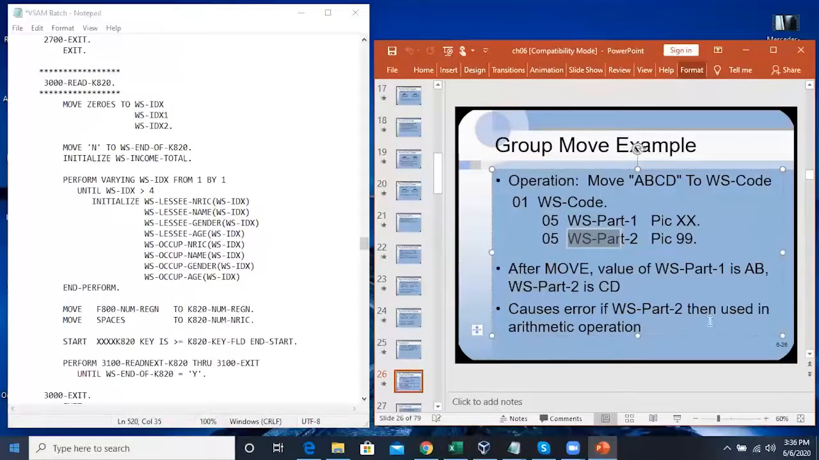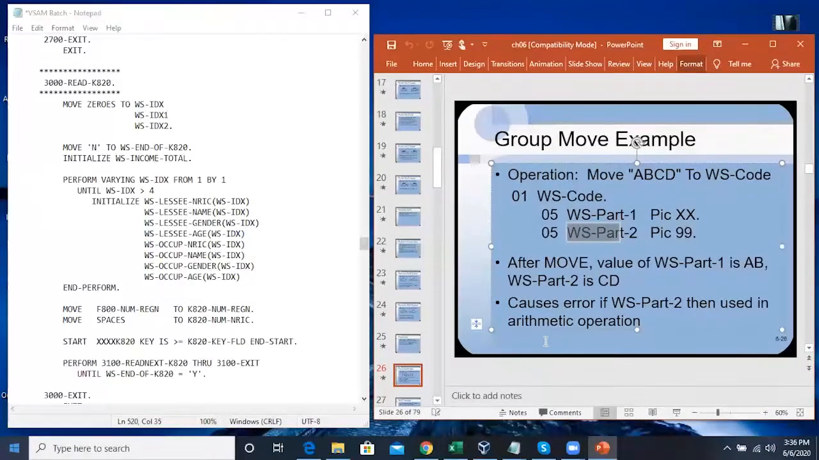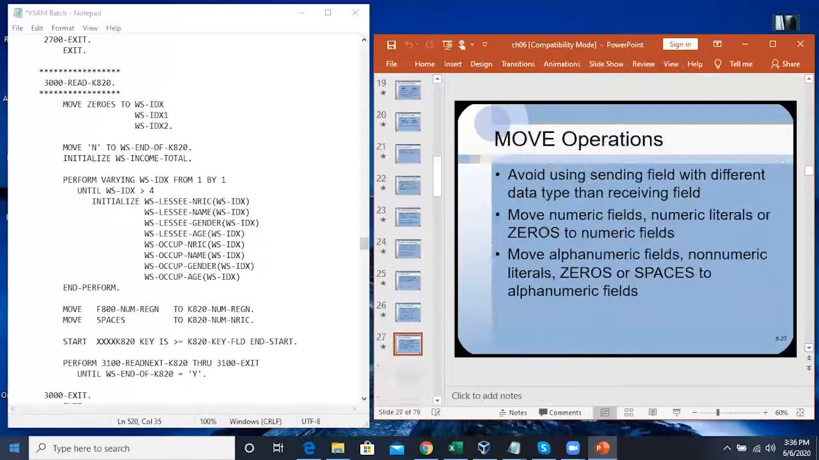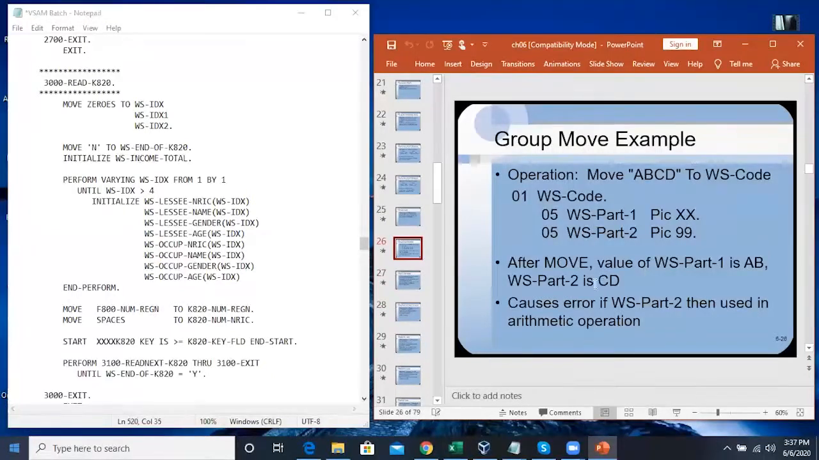Magkakaroon tayo ng problema. Kaya ito yung sasabi ko sa inyo, you have to be careful about your move as well. You have to see if it's a group item or an elementary item. Okay? In this way, this one will not give you a syntax error. No, this is correct because this is 4 characters. My WS-CODE is alphanumeric with 4 characters. It's just that I have an elementary item. So, yung sabi rito, it will cause an error if your WS-PART-2 will be used for arithmetic operation. Why? Because part 2 will become CD.